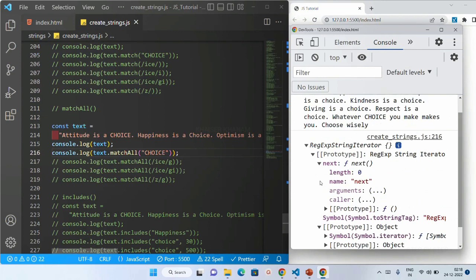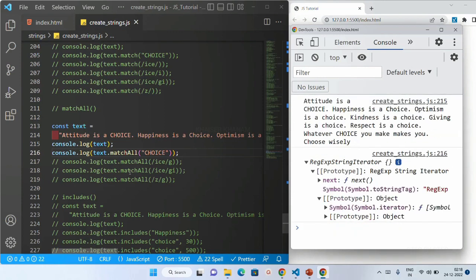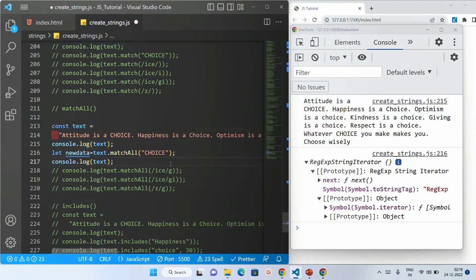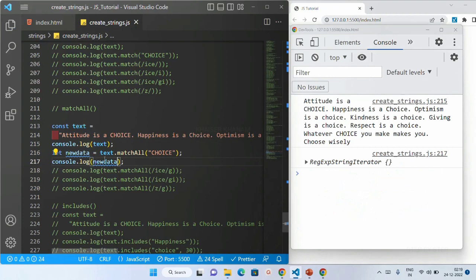So what I am going to do, I will create one more variable here, let newData. Many people will get an error at this place and they will just leave. They will not try to figure out the error. They will just mess up things. Now I will just copy and paste it here. I will save this.